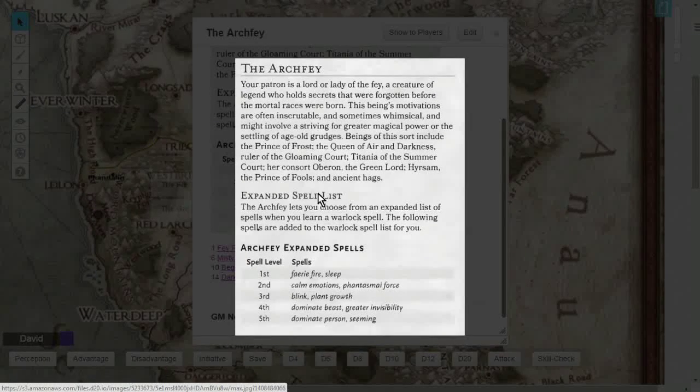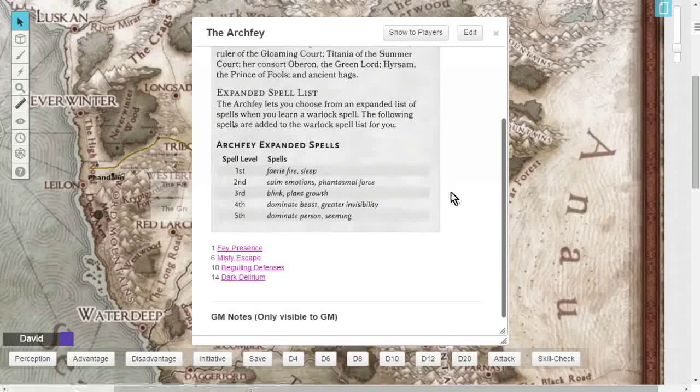And then there are some other things for level 2, level 3, level 4, and level 5 spells. So at level 2 you're going to get Calm Emotions and Phantasmal Force. Level 3 you'll get Blink and Plant Growth. Level 4, Dominate Beast, which is really nice, I'm going to have to say, and Greater Invisibility, which is even nicer. Level 5 is Dominate Person and Seeming. So there's a lot of nice additions that you're going to be able to add to your Warlock spell list.